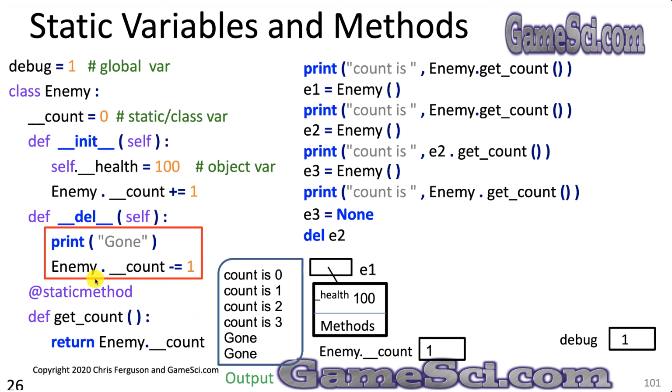And once again, we'll do enemy.__count minus equals 1, and we will subtract from the count variable. This is called a destructor method in other languages. It runs when an object is deleted.